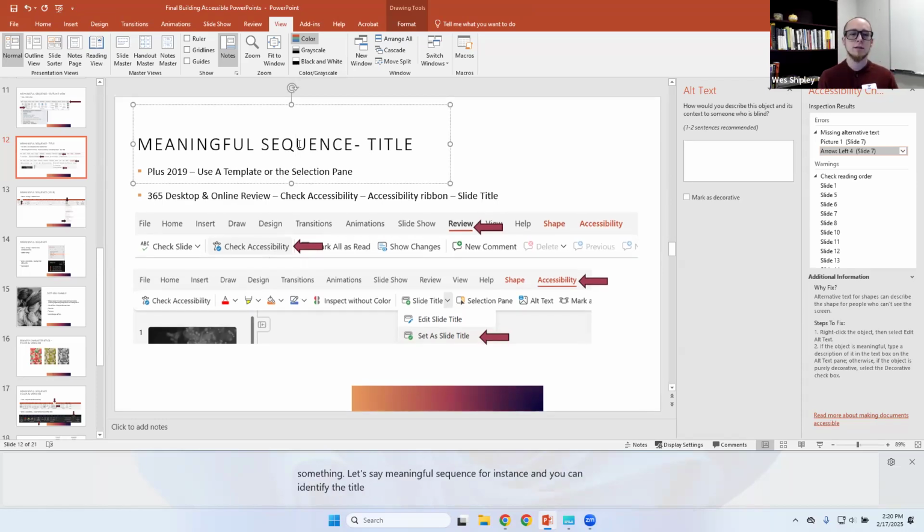What happens with the 365 version is you get an extra little menu ribbon for accessibility, and it gives you a lot of new options, and they're all in one place, and it's really helpful. So once you get the 365 version, those things are going to be a little bit easier to find, but there is a special thing there where you can set a slide title, which is really handy. For the version that we have now, we're going to be using the selection pane.